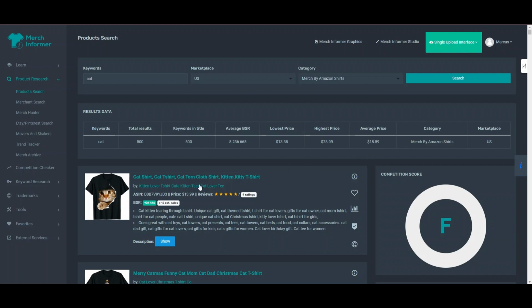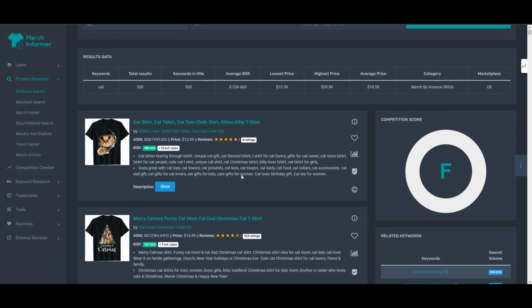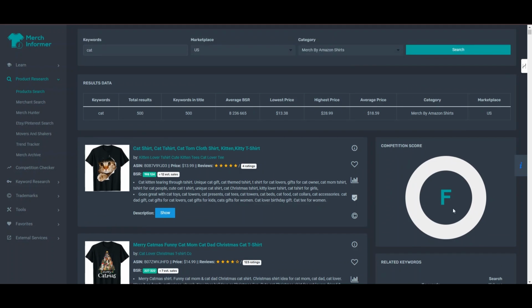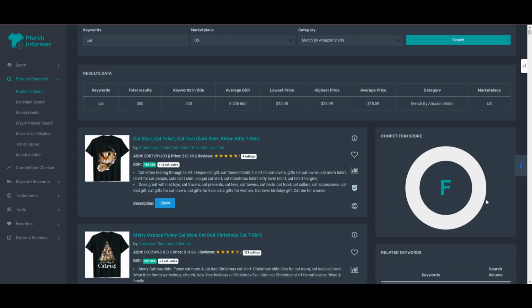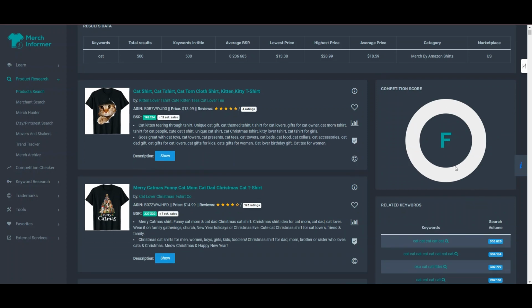So as you can see here, it shows you all the designs here. Shows you your competition check for that particular keyword. So it's F for this one, which is fail, which isn't good. So if it's kind of like on a grading scale, A, B, C, D, F. A being the best, F being the worst. So this isn't a good keyword to kind of try and rank for.